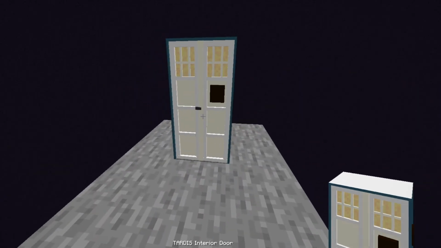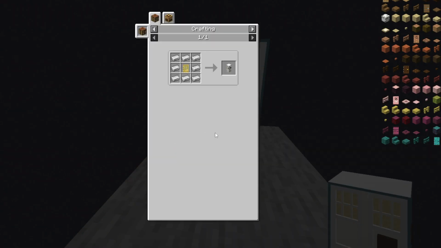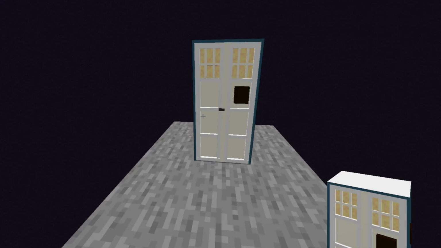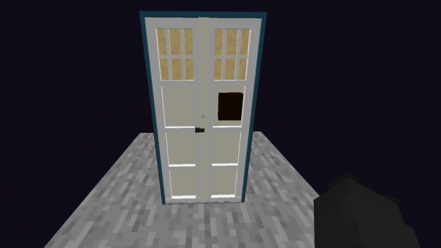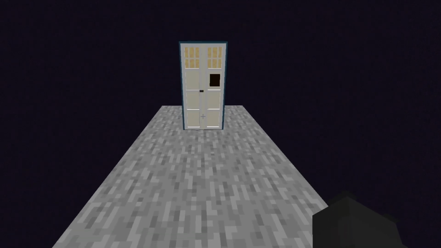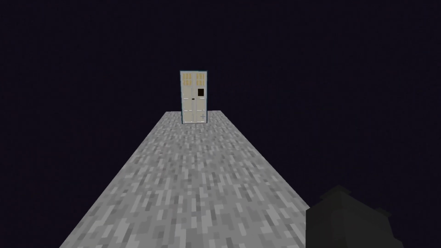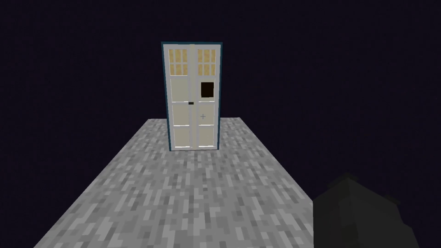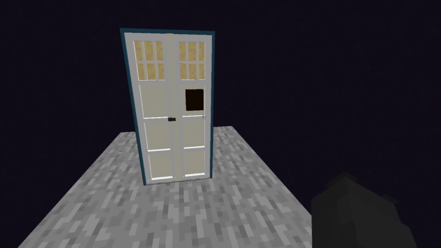Okay. The interior door. This guy is a little bit special. It's got a pretty easy crafting recipe. It's just a door surrounded by iron. This is breakable by a stone pickaxe. If you have this, I'm pretty sure you're gonna have a stone pickaxe, so you can just pick this up and move it if you really need to.